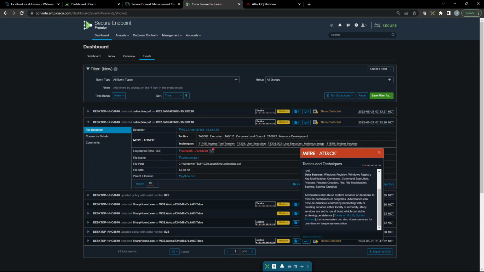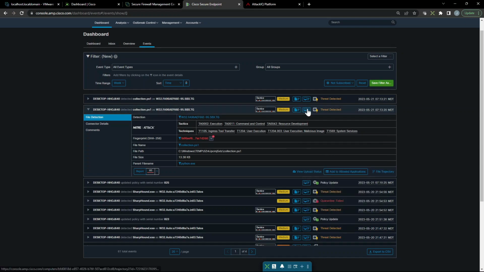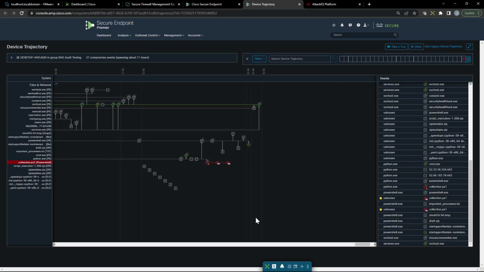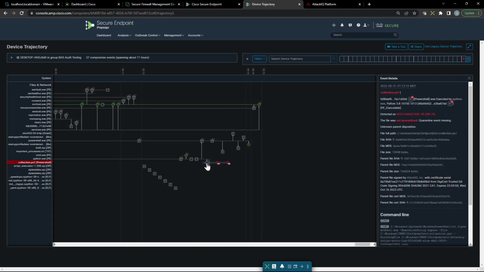Because we have the agent here, we were able to see additional communications. We're going to pivot into that in a second. The last one here was around system services. They may abuse system services or daemons to execute commands or programs. So again, great insight. If you need to pivot into MITRE to look at additional detail, you can do that.